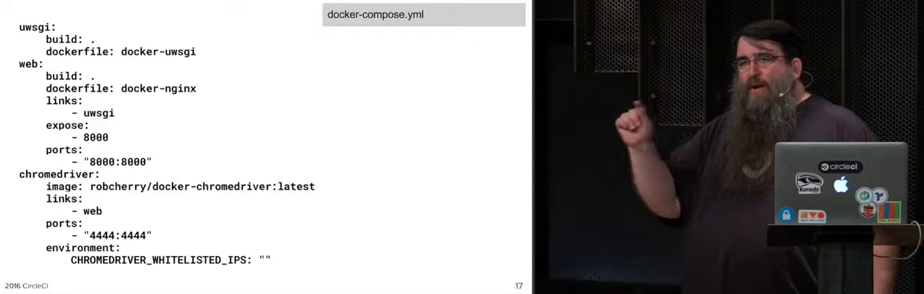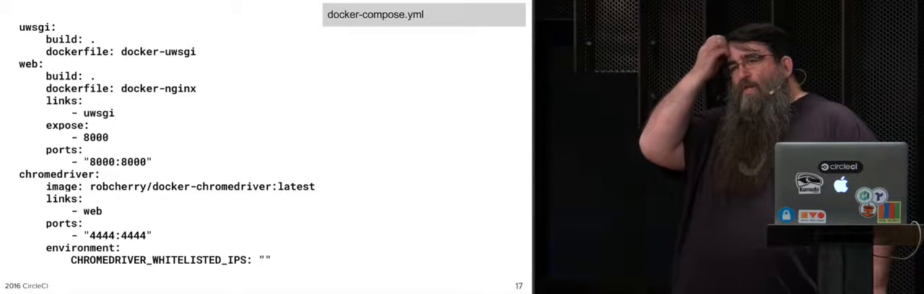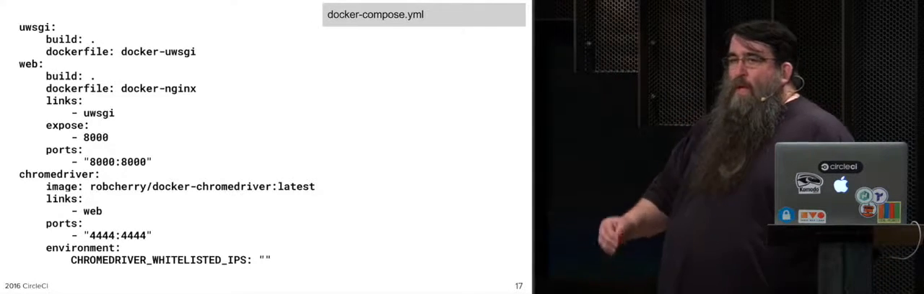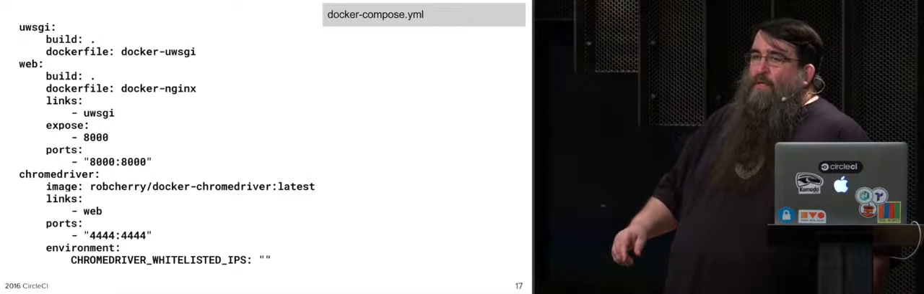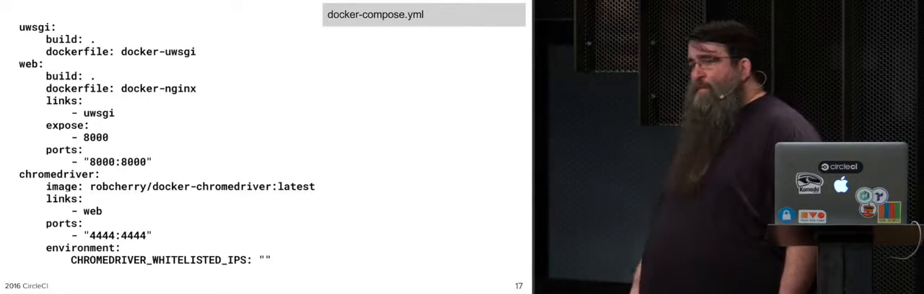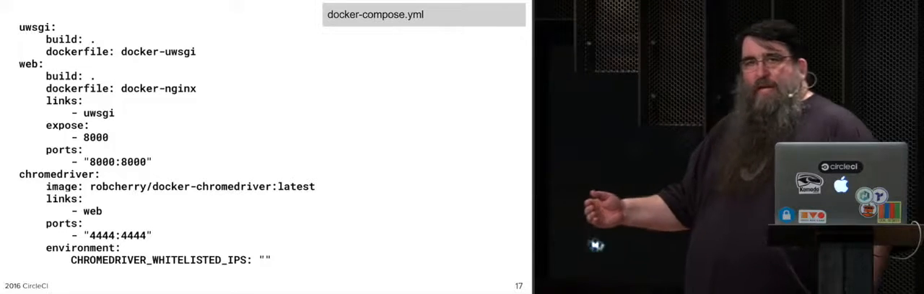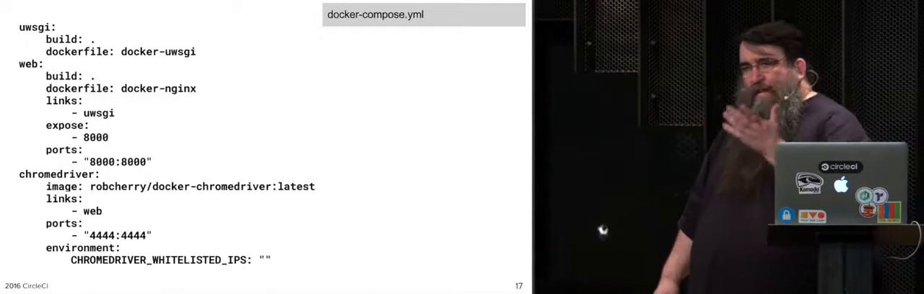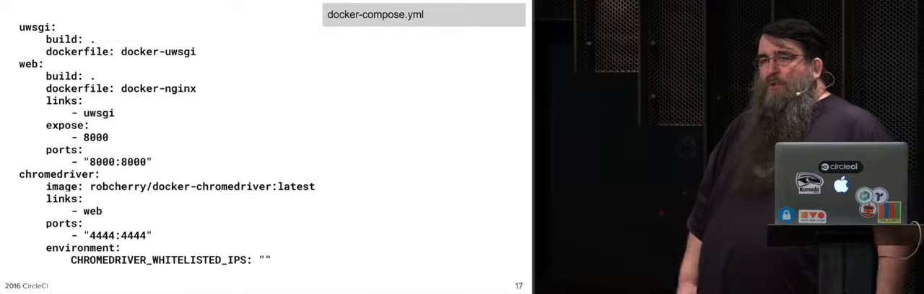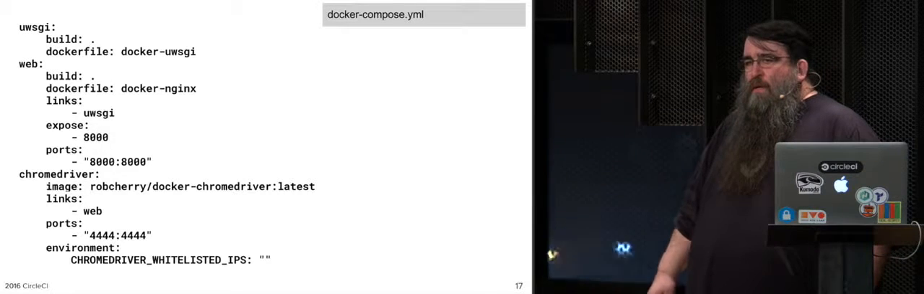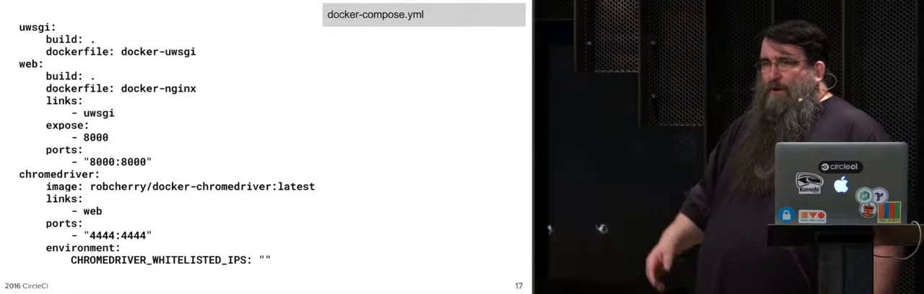The build period is saying that all the resources it needs to build the container are located in the current directory, and to go to the docker-uwsgi file for the information on how to build that container. The next section is web. That's going to be another Docker container. It's going to get the information from the local directory. It's going to use Docker Nginx as the set of information to build that container.